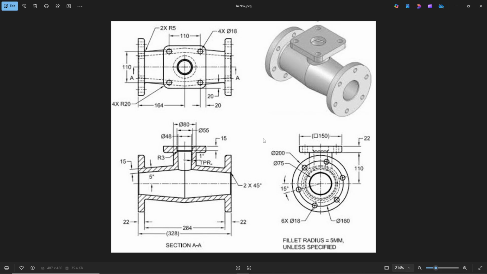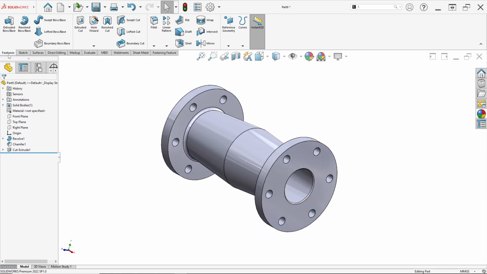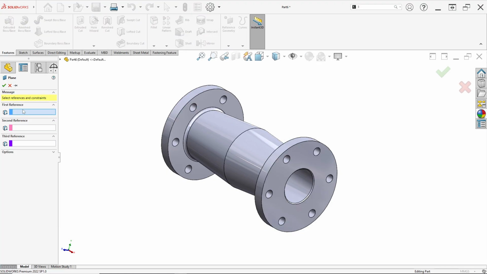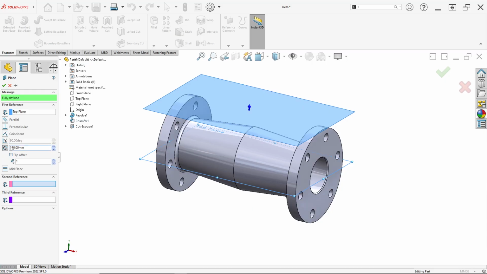Then we must make another flange in here. In the top, have a square flange like this, and the distance from the center is 110. So in here we must make a new plane. Click feature and click reference geometry, select plane. For the first reference, select the top plane, and for the offset distance ensure you input 110 millimeter.